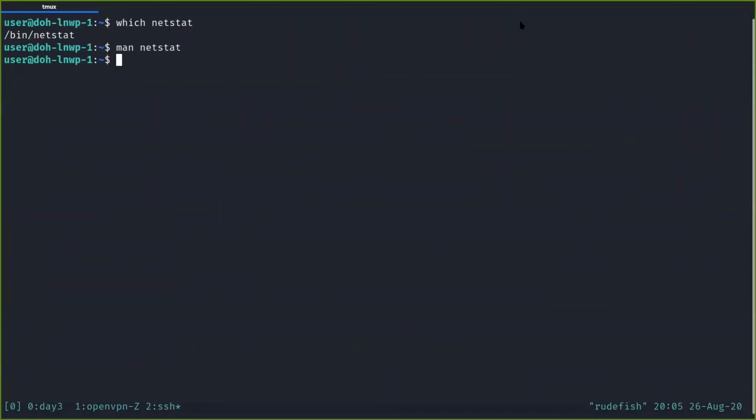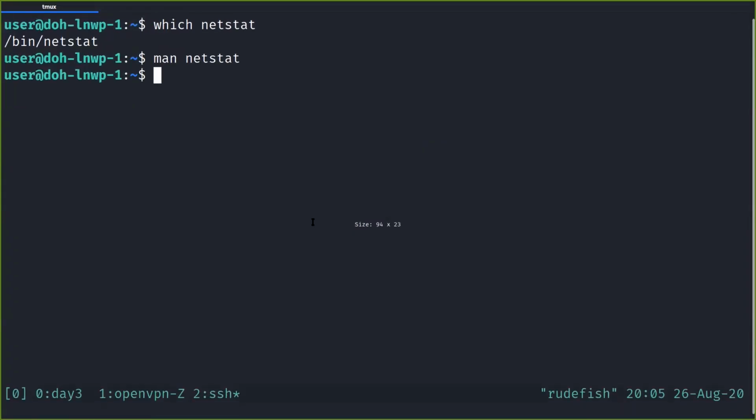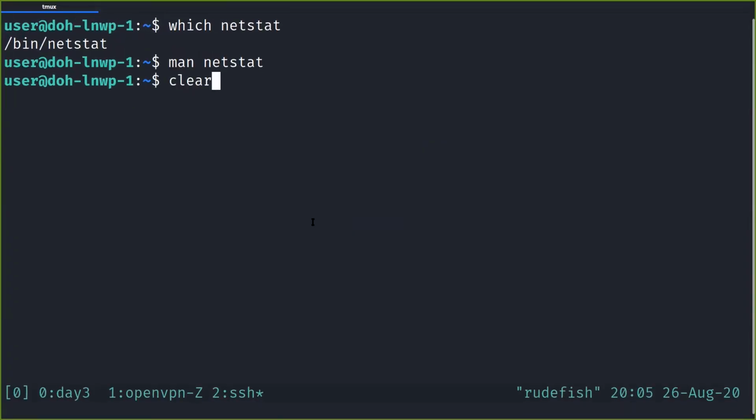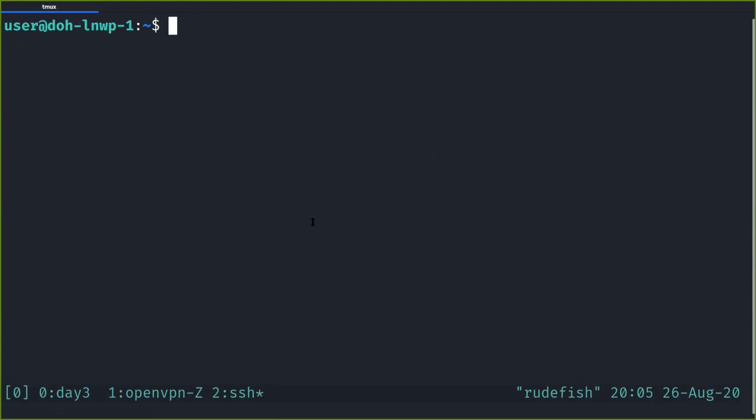So the one I'll be using, okay, let me try to zoom in. Apologies if you can't see. I think we should be good now. So we'll be using netstat. Then I'll use the switches tulnp. T stands for TCP. That means it should show TCP connections. U means it should show UDP connections. The N means it should show the numeric values. L is to show the listening ports, and P to show the port number.